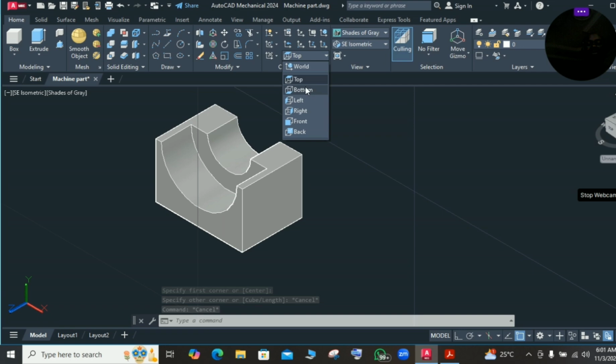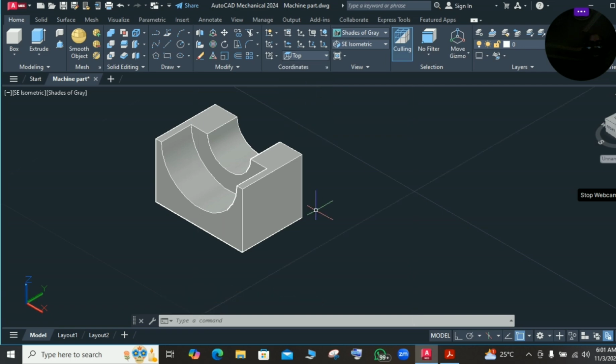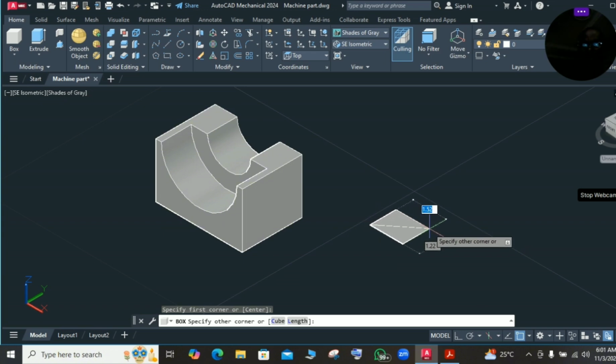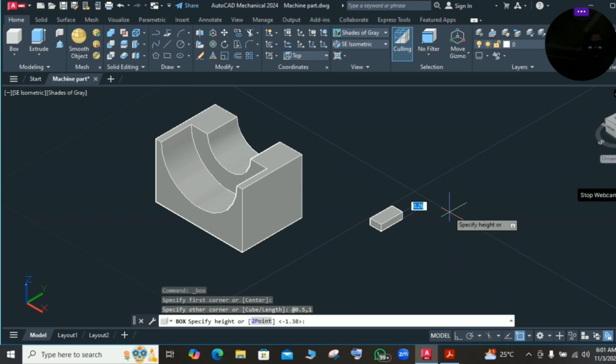top. Okay, top. I'll click on boss, 0.5 by what? 1. So now it's asking me of the height. The height is what? 0.5. Okay, this is it.